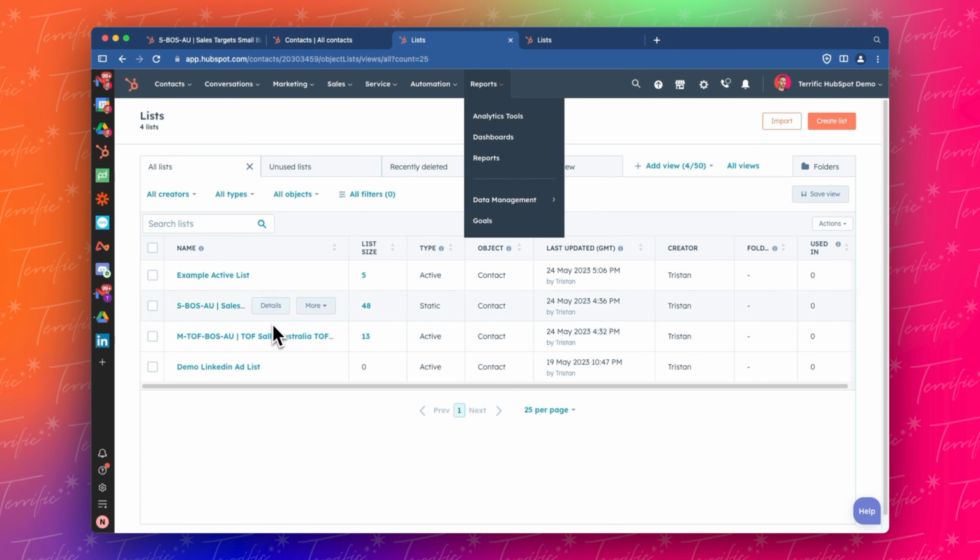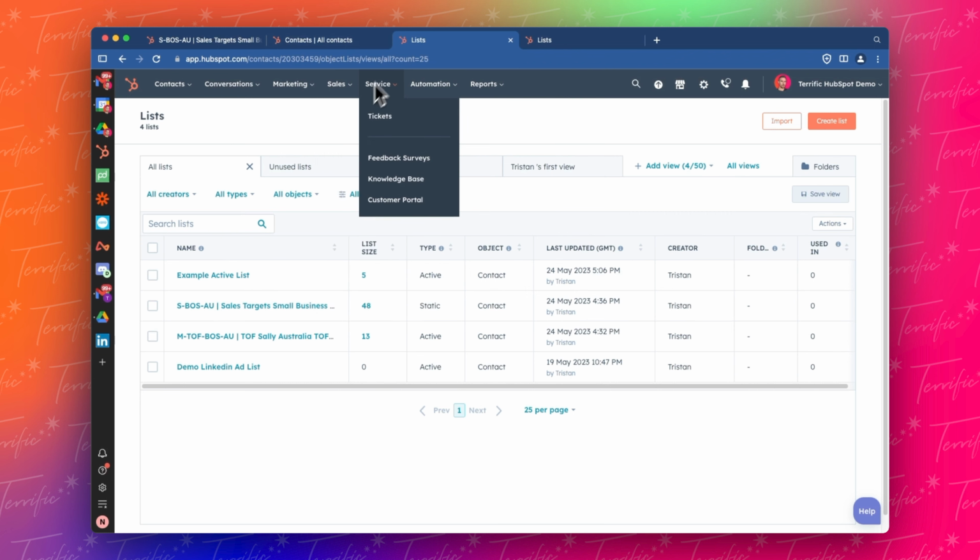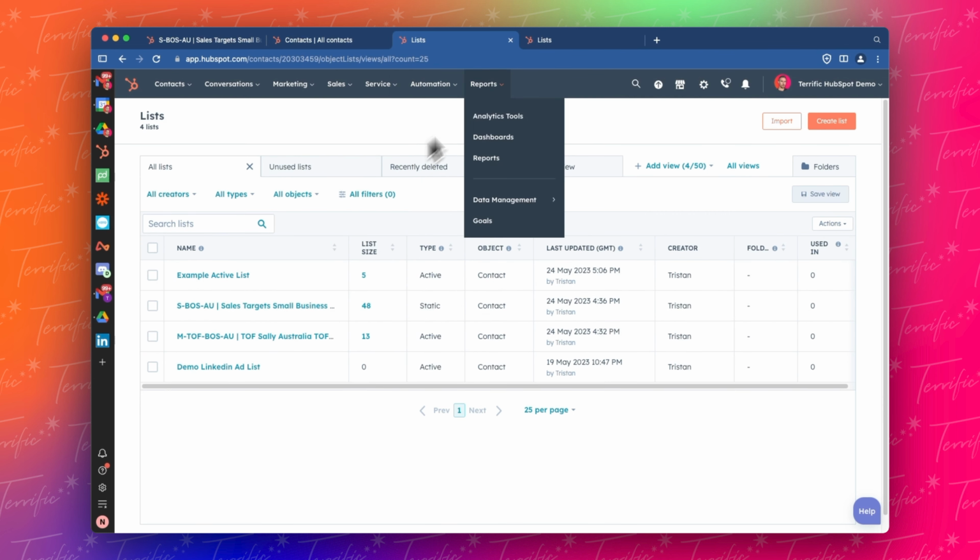And we can also use these lists for reporting and for dashboards. So we could limit what we see in a custom report based on just these certain lists that you want to look at as well. So lists are very powerful. There's a lot of functionality, and that's why the list is so important.